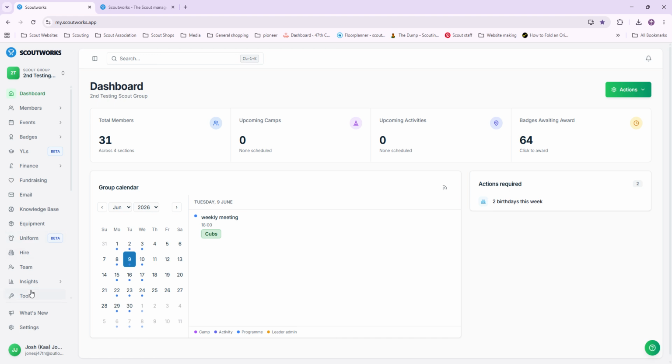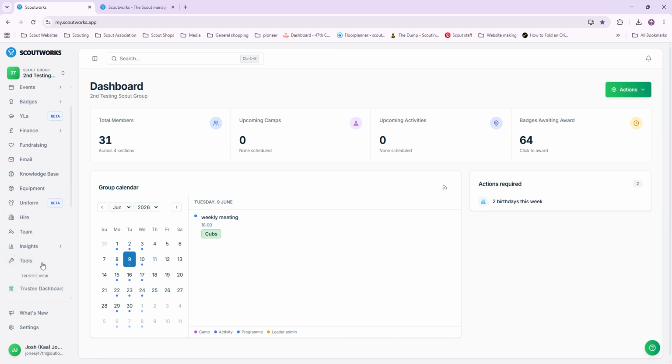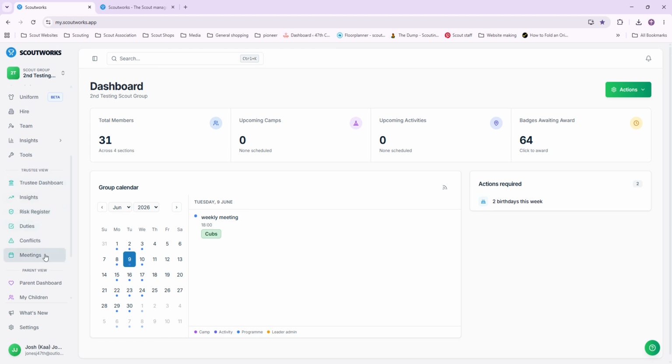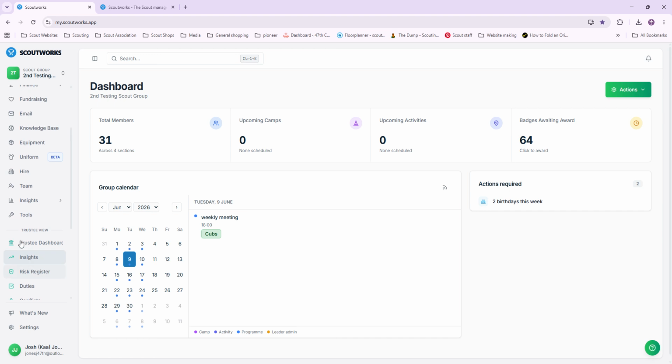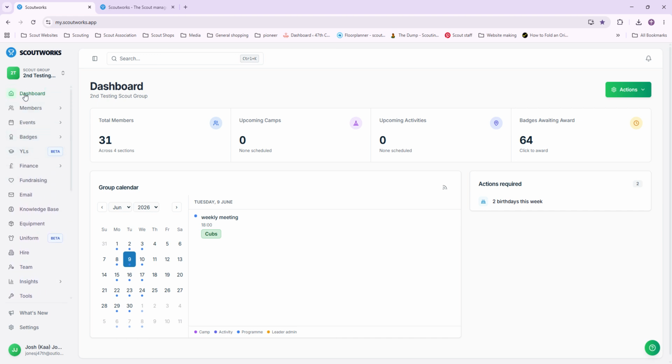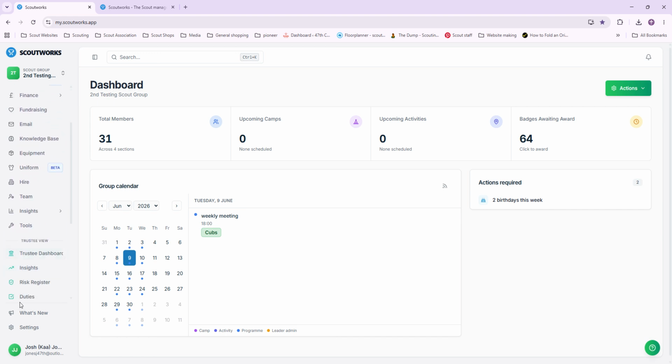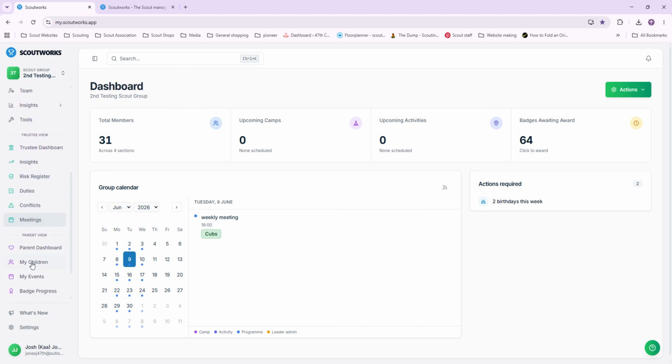But on the left side, this is your basic view for a leader. If you're a trustee, you'll have these show up. And if you're a parent, then you'll have these. Sometimes there's people who are a trustee and also a leader, so you'll have the leader stuff and trustee. Or it might be a parent and a trustee, then it would be those.